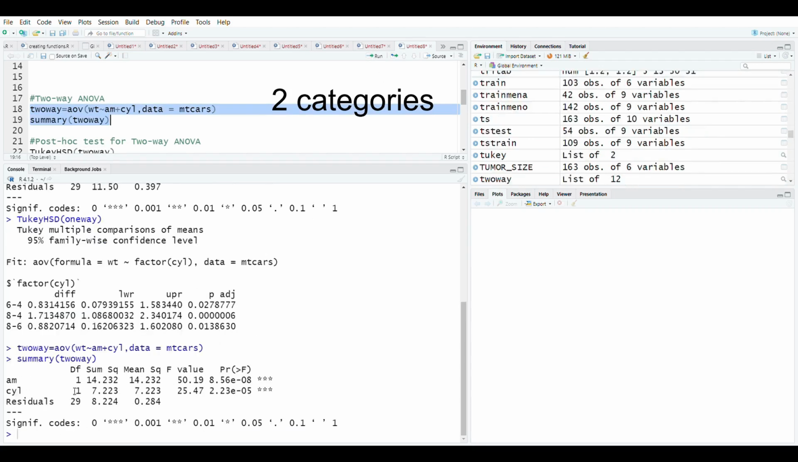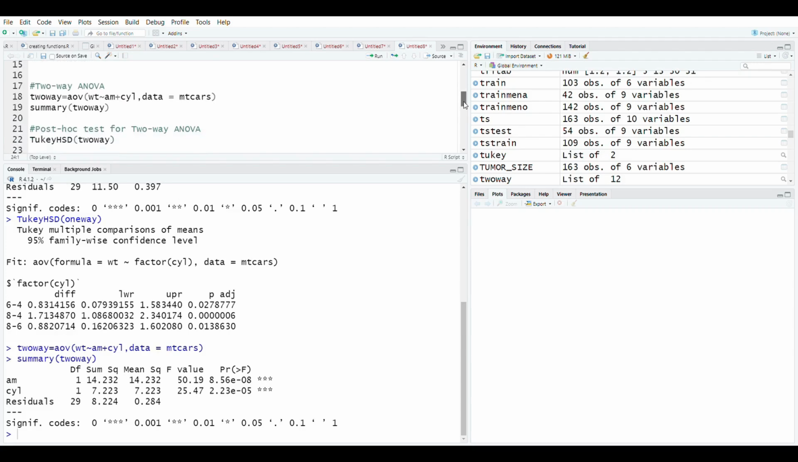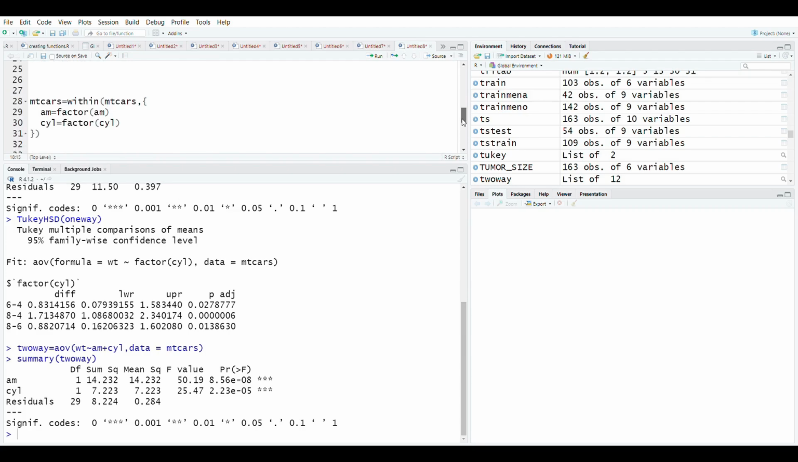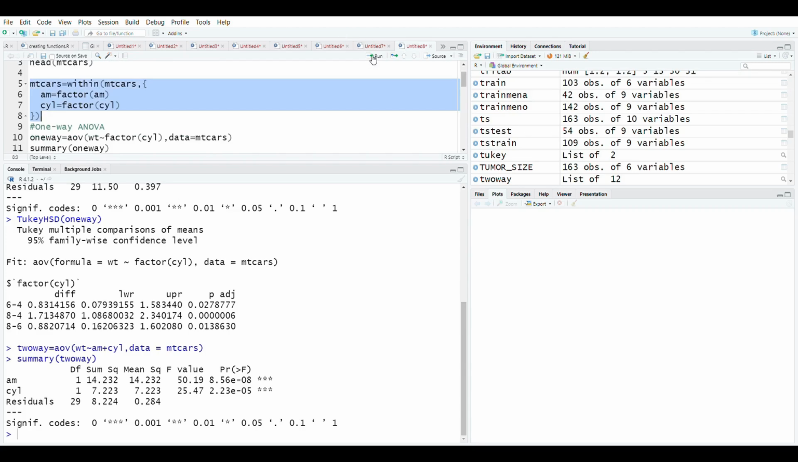So again, you can see those are the same results. One is for the am category and the other for the cyl category. But the degrees of freedom that are being taken are again 1 and 1. So again, I have to add factor to it. There is an easy way where I can turn all the columns that I want into factors, which I have browsed from the internet. Every good programmer has to do it once in a while. Let's paste it here and let's run this command.